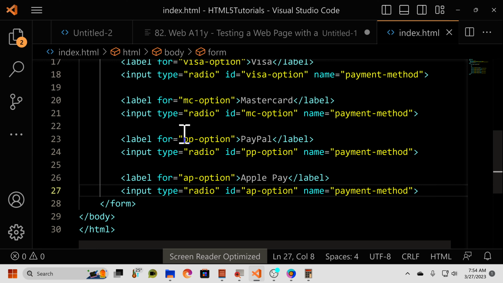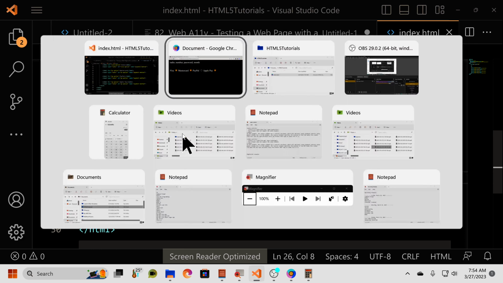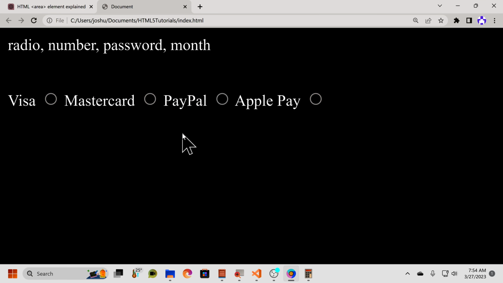Okay, and so now let's go ahead and save that and reload the page. Okay, so now you see we have the Visa radio button checked.